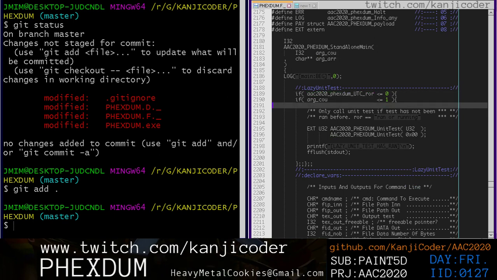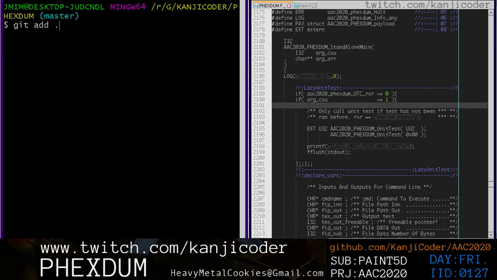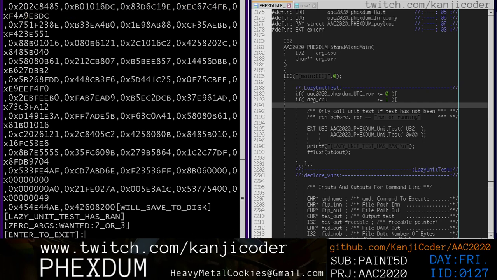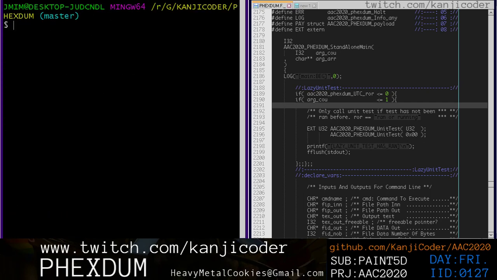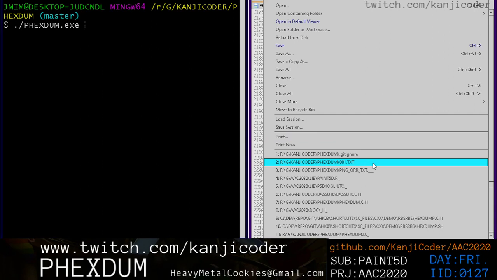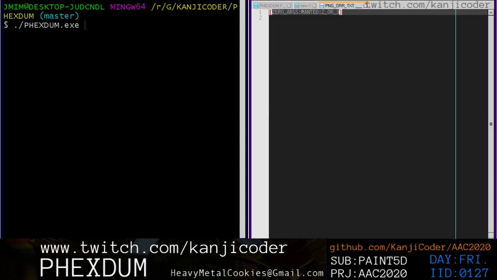Sure. Okay, we're going to do that. Compile that. Unit test still gets invoked because no arguments. But then when we do .exe, let's open up another file, the default file here. And let's say PNG convert to naked array, and then we're going to do logo.png.